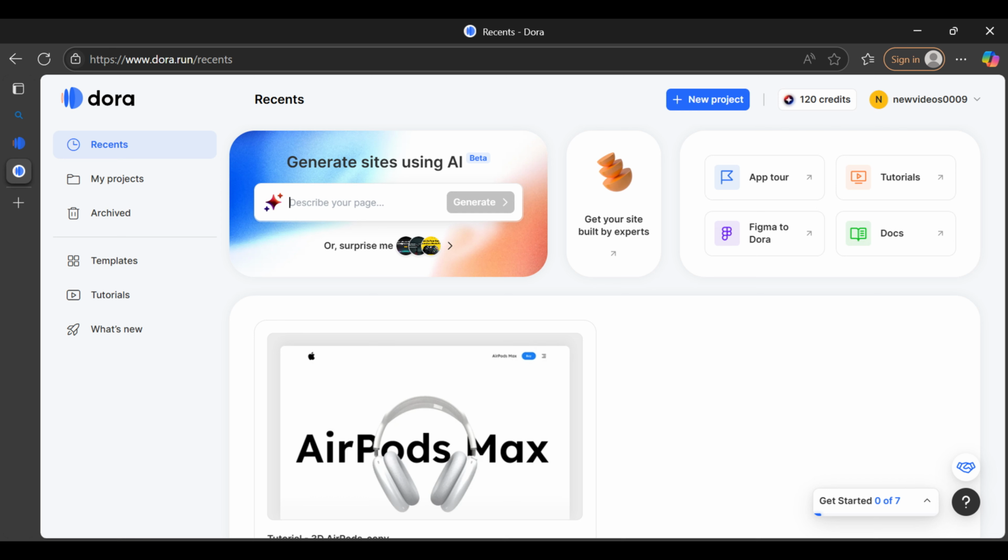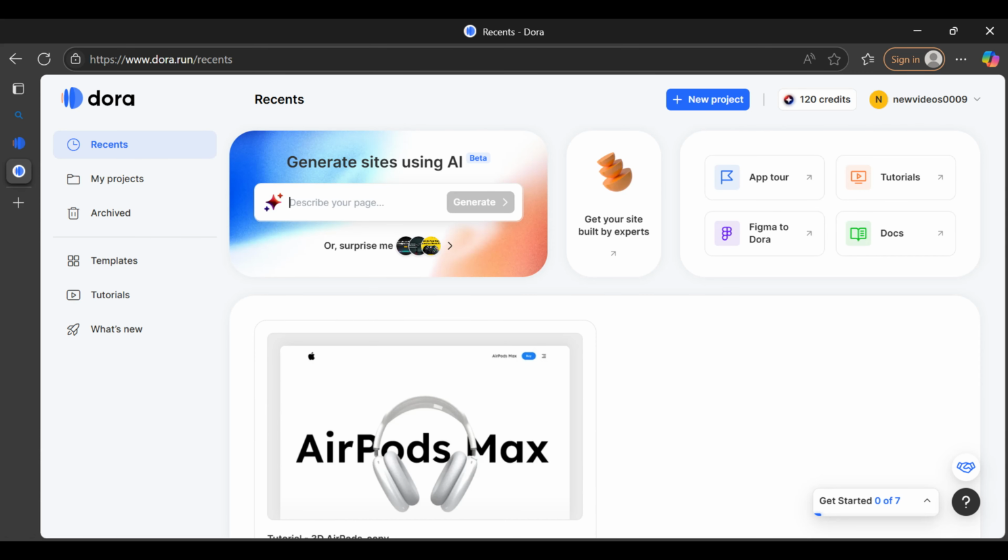I'm using Edge browser to test these prompts. First, let's see a brief introduction about this AI. What is Dora AI? Dora AI is your personal AI web designer. You just type what kind of website you want, and Dora creates a beautiful animated responsive site within seconds. It's built for creators, freelancers, startups, anyone who wants to bring their web ideas to life fast.